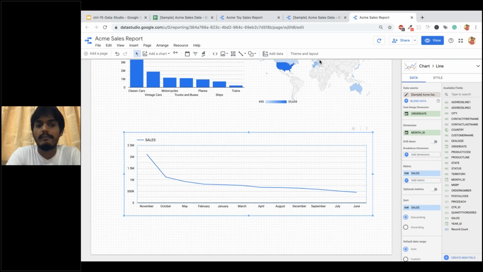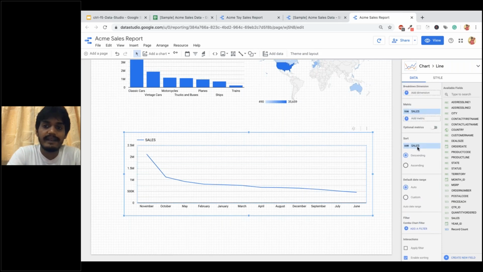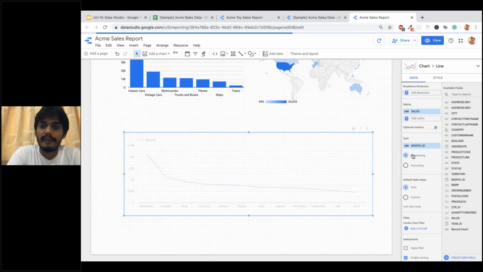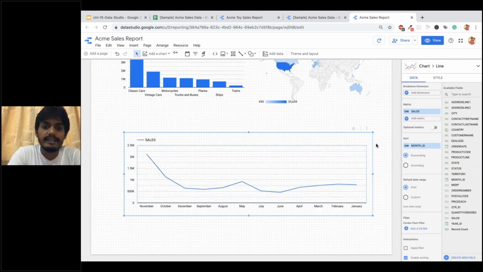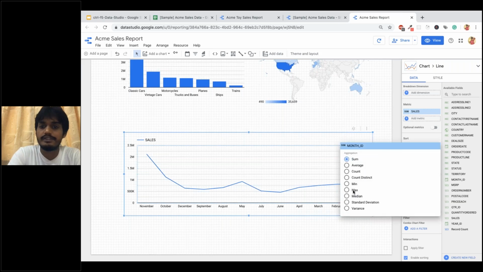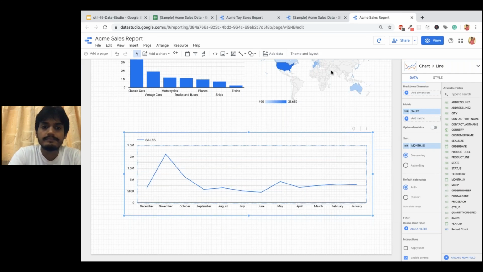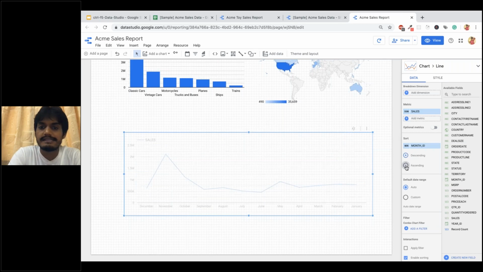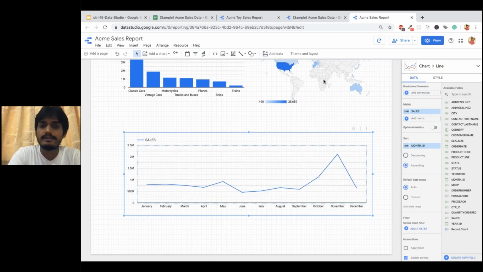All right, so I can see that the amount of sales that happened in November is the most. But one more thing to note over here is that all the months are really skewed. How I can sort those months out is, right now all my months are being aggregated over sales. I really don't want that to happen. So I can click on month ID over here, and instead of the aggregation being sum, what I need to change it to is min. Yeah, ascending order over here, and voila, I'm good to go.